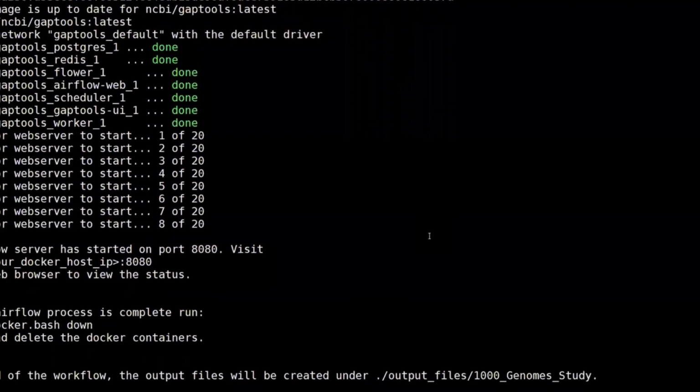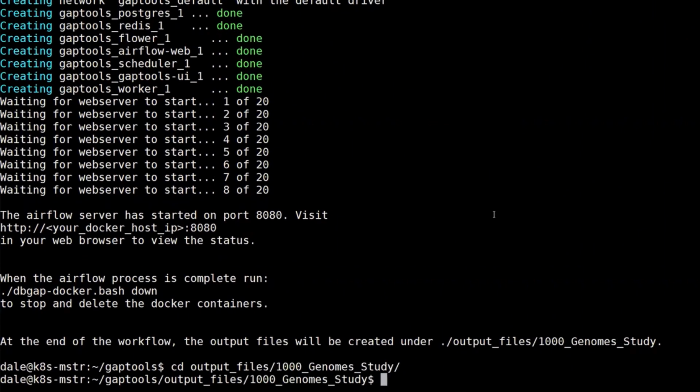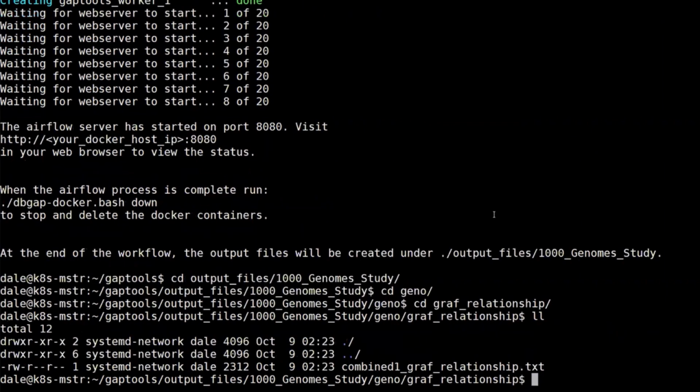You have to go into the command line of your Docker host, go to the output directory that you specified in your output command line switch. And then in here, you go to the Geno directory, and then you go to the graph relationship directory. And then you can see the file that was produced as a result of this pipeline. And you can take a look at that file if you like.